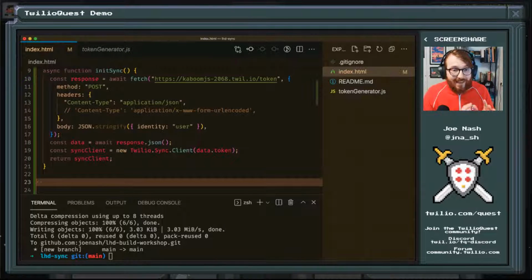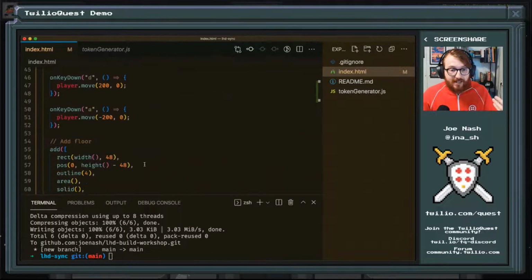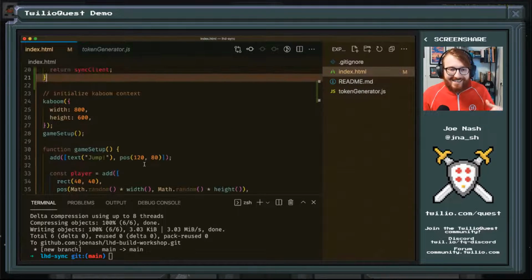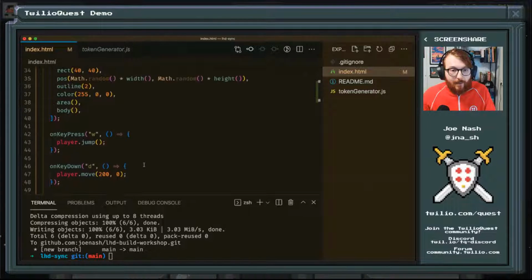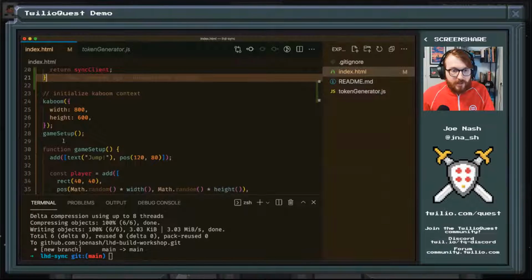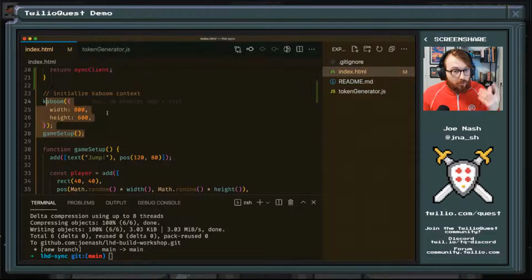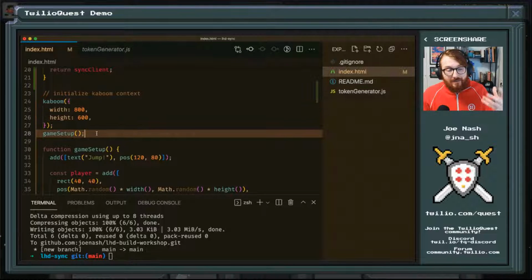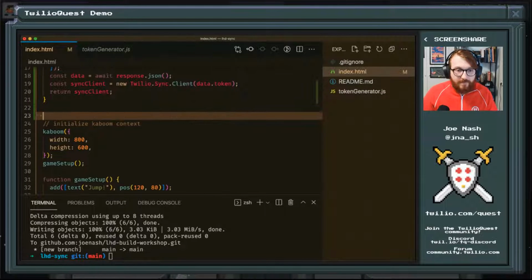So now that we have a working sync client, we can use that to initiate sync data structures. We can create those documents, we can create those lists. In our Kaboom code down here, this is a kind of utility function, but here is our core game loop. This is where we initialize Kaboom, and this is where we call the game setup. I'm going to set up the sync client above that. So I'm just going to do a const sync client, and I'm going to have it await its sync client.